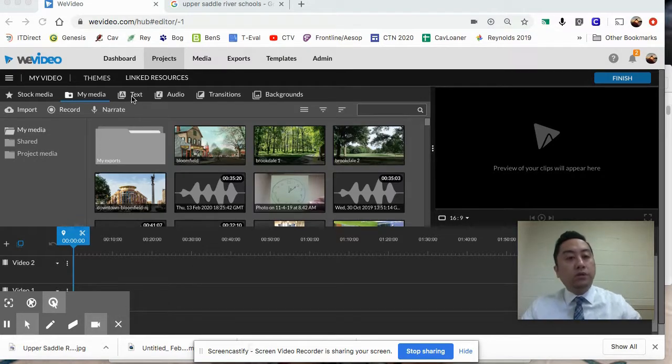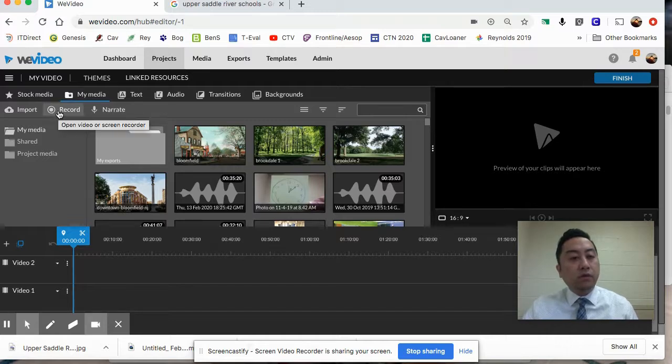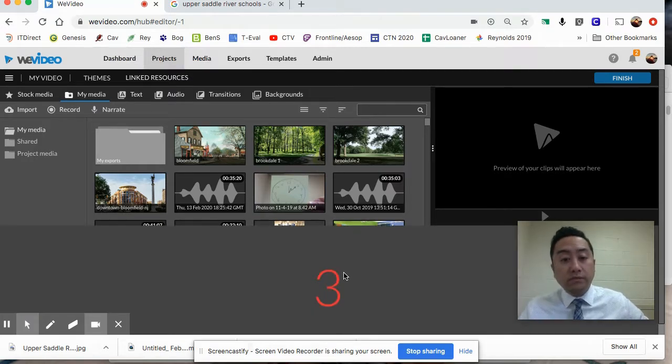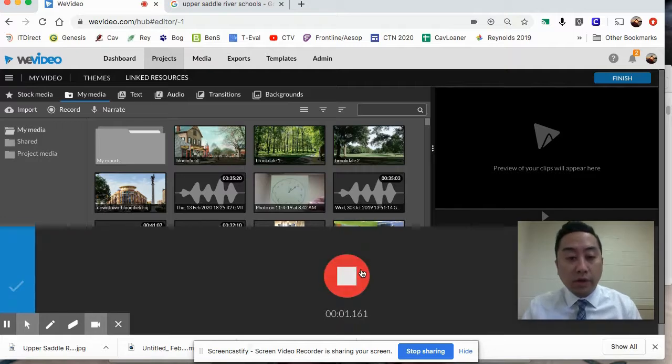I'm going to go up to the media. You see this button right here, narrate. I'm going to press that. You might get something pop up here for the first time you do it, asking if you give permission to WeVideo to use your microphone and camera. Give it permission. So I'm gonna press, and it'll give me a 3 count, and I'm gonna start my voiceover that I hopefully wrote already.